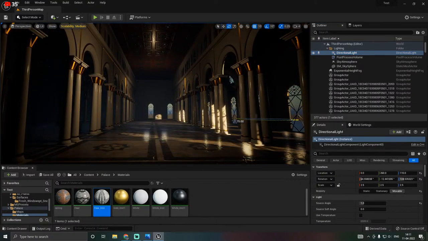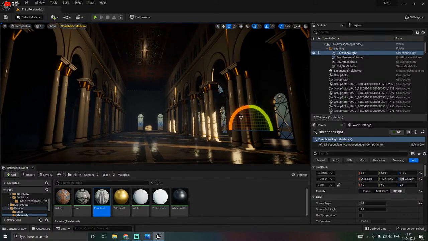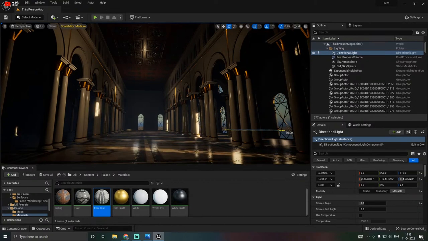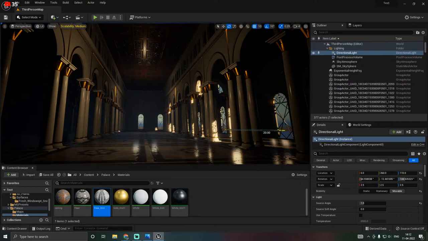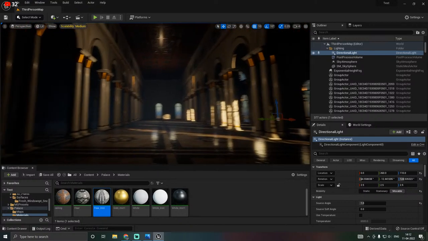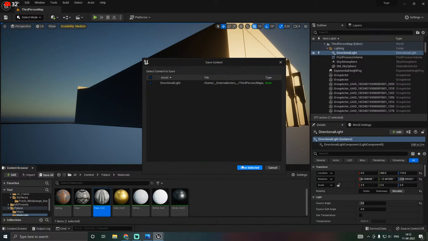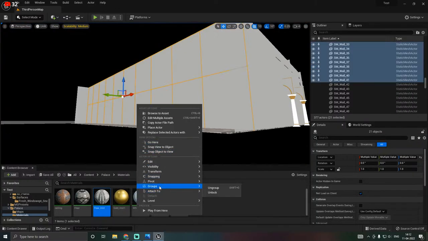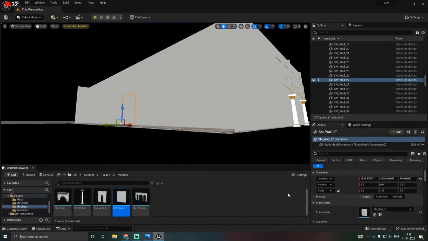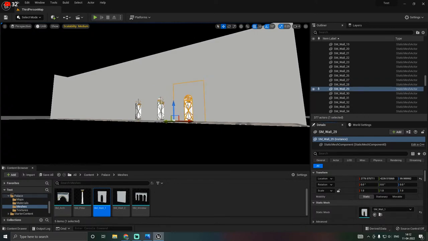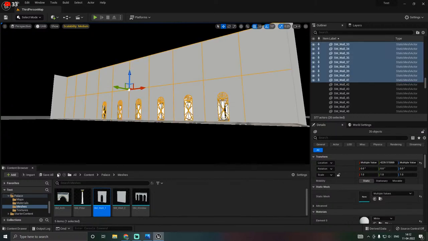I'm gonna change the light direction to, wow, it's so nice. See, we change the direction. Maybe here, here, okay. So I'm gonna add a few more windows here. Unlock, ungroup, group, unlock. I'm gonna browse it here and change it to this one. Okay, this one. Then lock the group. Save again.